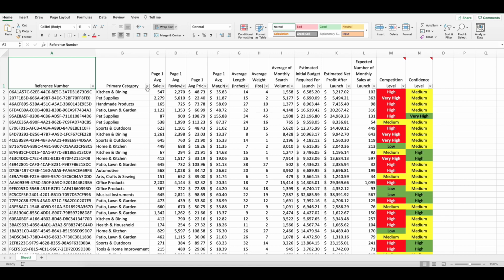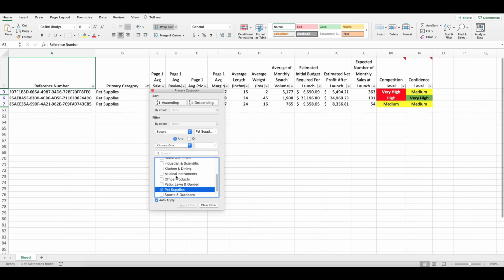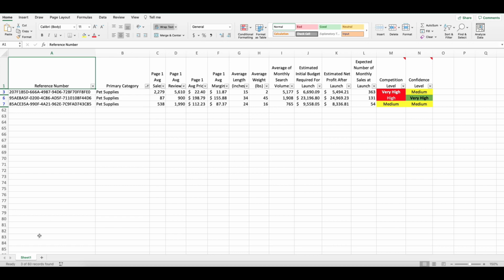So when you take this drop-down button here for column B for primary category, you could say, instead of select all, you could go down and say, let's just say you were interested in pet supplies. You could select that one, and you can see here in the bottom left, it says 3 of 60 records found. So there's a total of 60 records or rows of data. So there's only 3 left if you were just going to look at pet supplies.